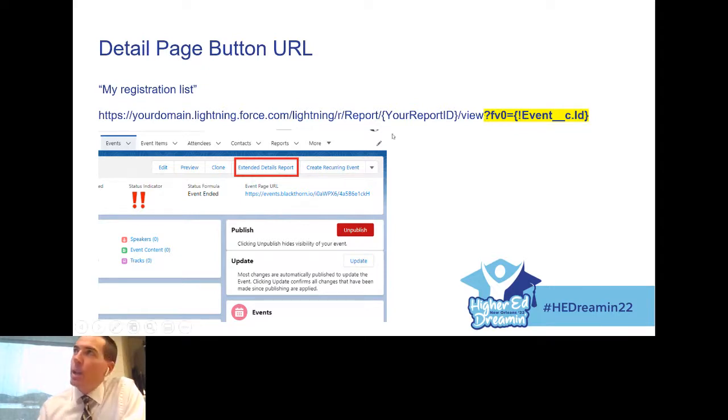And then when you create your page button, you are going to add this question mark FV filter value, and you're going to pass it the record ID, the event ID. So then you can come back and say, hey Salesforce, you thought I left it blank. Well, here is the record ID that you need for the report. And so then, at the click of a button, you'll be able to access the report that you want. And then every event gets their own report rather than having to create it for each one.